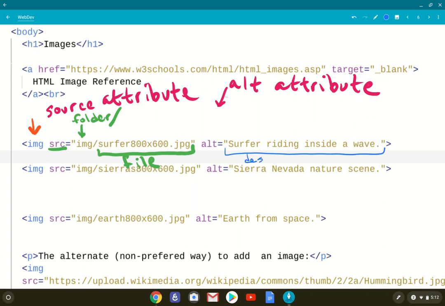So it is important to use an alt tag, and it is very important to use a source attribute. They are both required, and if you don't include both of these, your images will not work correctly, and I won't be able to give you full credit on your assignment.